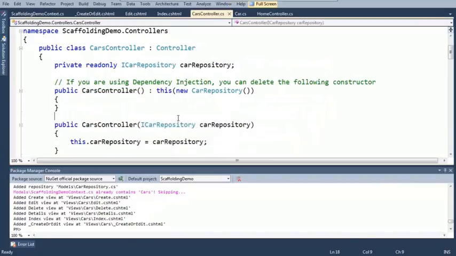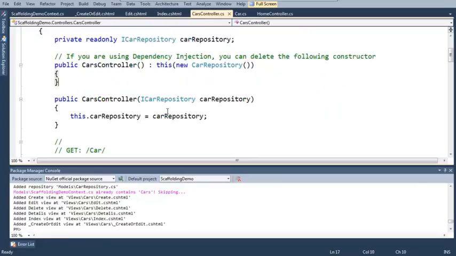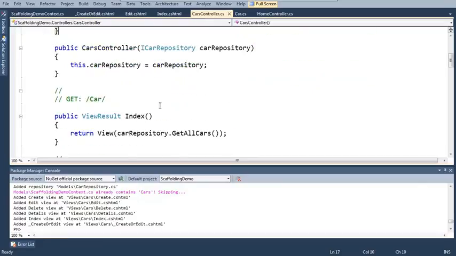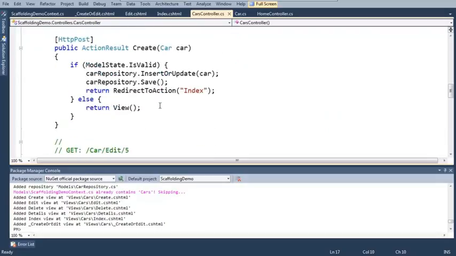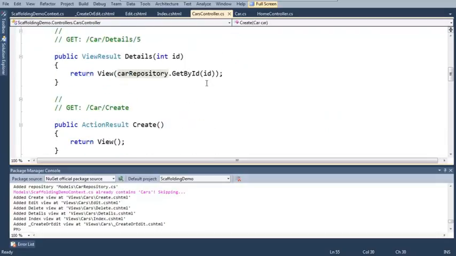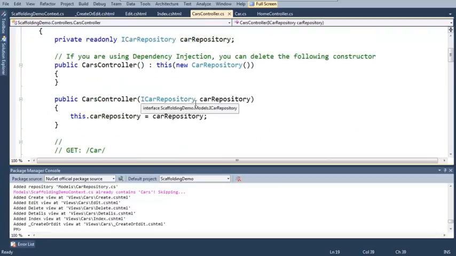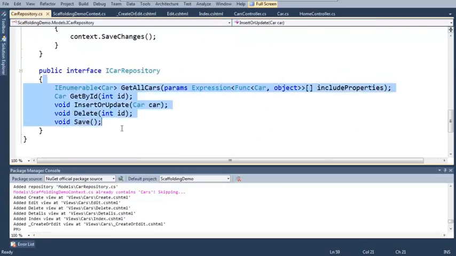And now you'll see that my car's controller no longer has a context reference directly, but instead it references an instance of ICarRepository, which is an interface that describes my data access layer. And you'll see that all of the actions no longer talk to Entity Framework directly, but they only speak to this car repository. And I'll have a look at the car repository itself. You'll see that that is fairly straightforward. It's kind of a representation of a database. It's just got methods for getting things, deleting, updating, and saving changes.